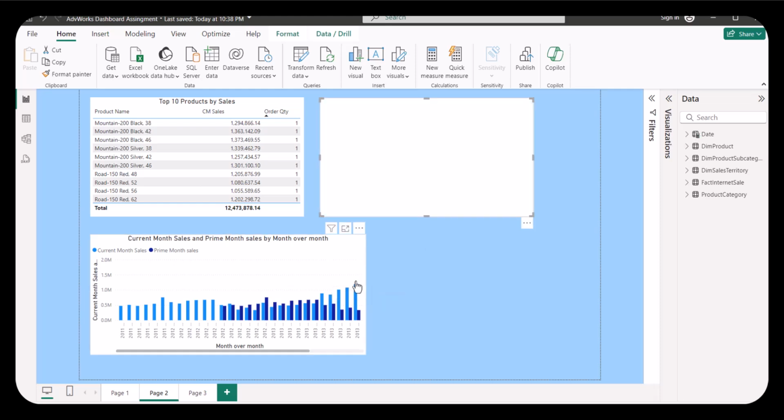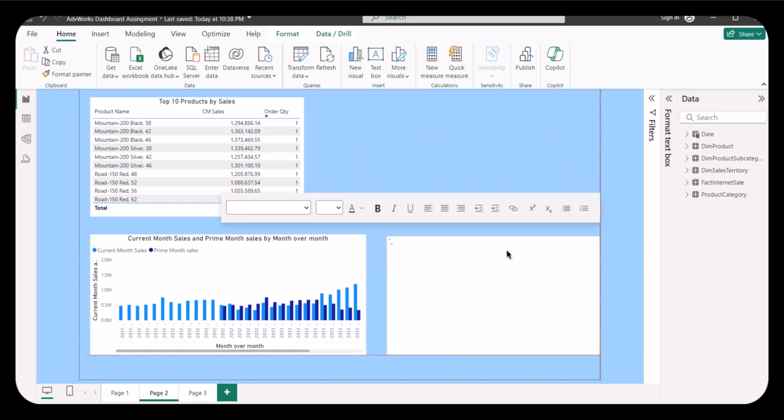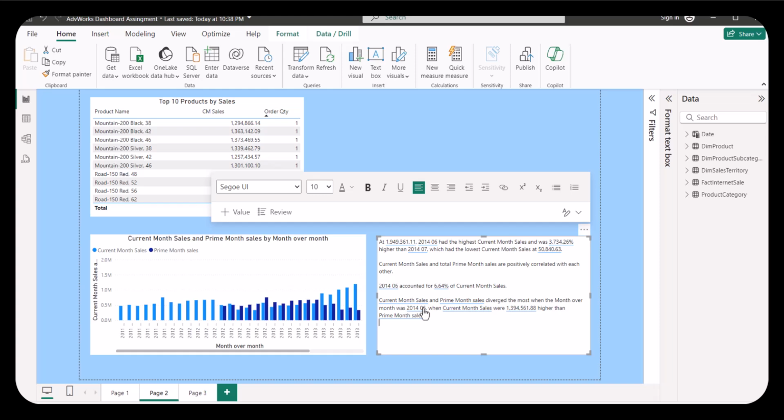After that, I am going to choose the option custom and I am going to place it right beside the visual. And here you go, we have the summary of the visual.